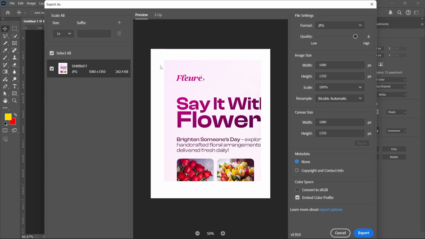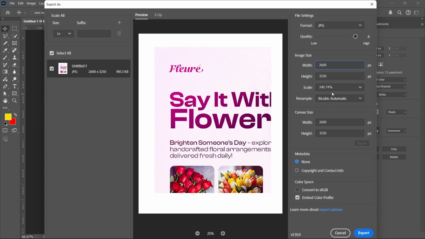What you do is on this export dialog box, you just go here, you'll see image size here. You just do the same thing, turn this 1080 to 2600. Once you press enter, automatically the height will change to the corresponding number of pixels that is supposed to be. You know the original number was 1080p by 1350, but as I changed the 1080p to 2600, automatically it has changed to 3250. So that's one way.